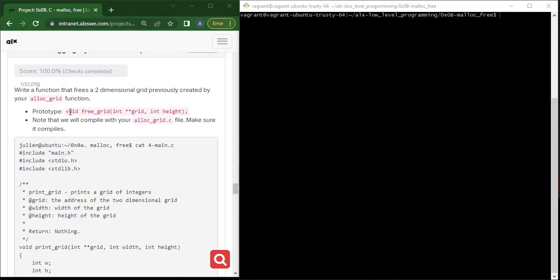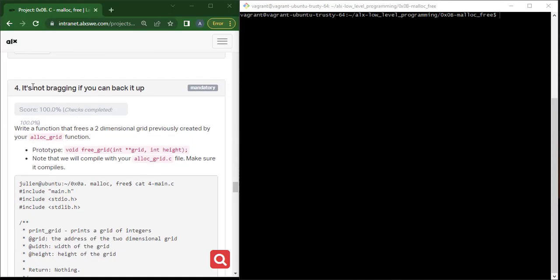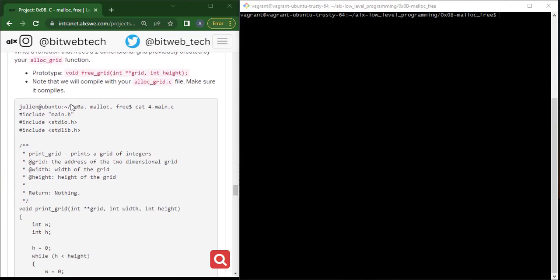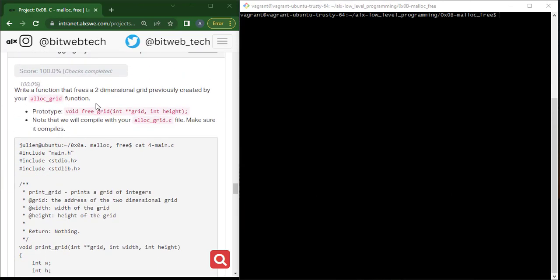Hello everyone. So in this video we are going to continue from task 4 of this project, see malloc and free. This task says we should write a function that frees a two-dimensional grid previously created by your alloc grid function. That is, this function here we created, we are going to create a function here that is going to free the two-dimensional array.